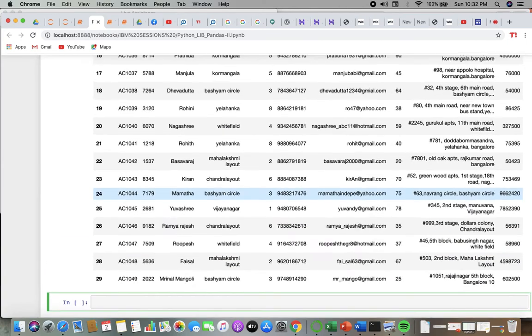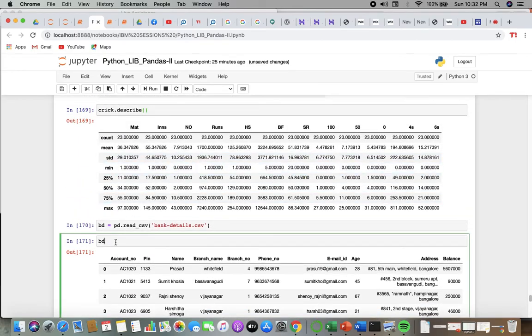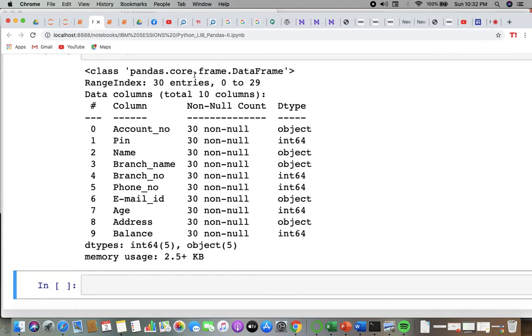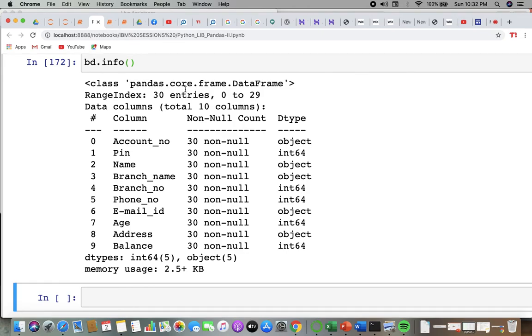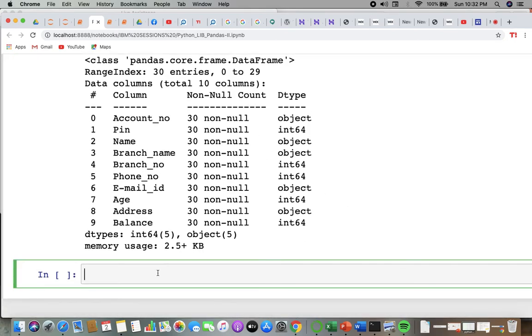So she's having 29 entries there. Let's see the info first. She's having some 30 entries and some columns: account number, PIN, name, branch name, branch number, phone number, email ID, age, address, balance. Good. No null values again, that's good. Objects are 5, integers are 5, memory usage. So let's just see the head of this data and get to understand more.